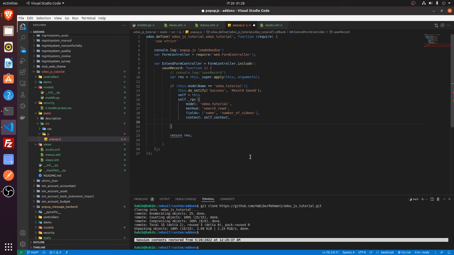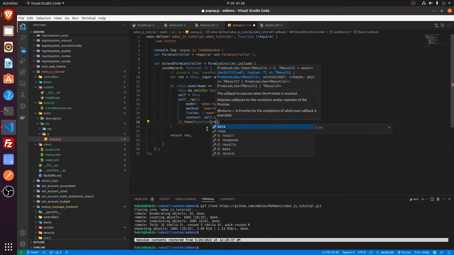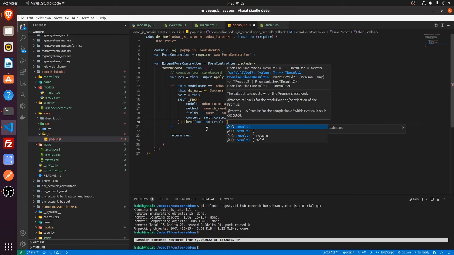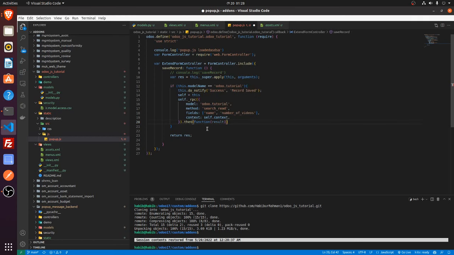Now I want to close this. I just have closed this. After closing this, from this function I will get some values, right? So I have to write then. In the then function, I want to get the result. In the result all the values will be there, just like this. I just wanted to remove that.